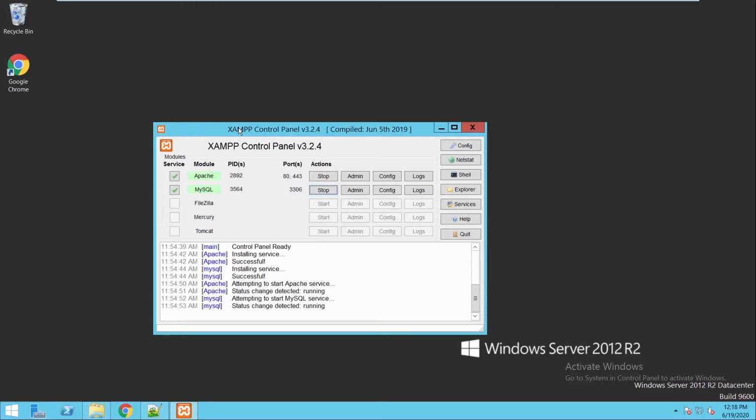If you're not familiar with XAMPP, it is a tool for web hosting. It combines many different types of tools. You can see we have Apache here and MySQL, and we also have PHP. This is already started, so we're good to go.